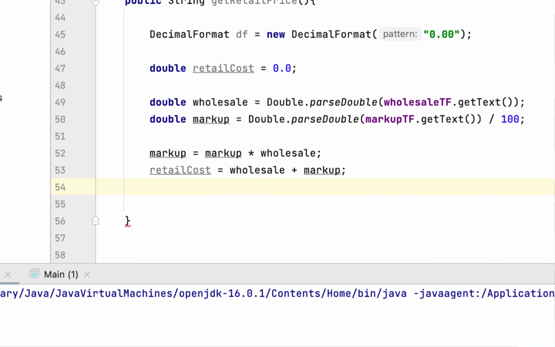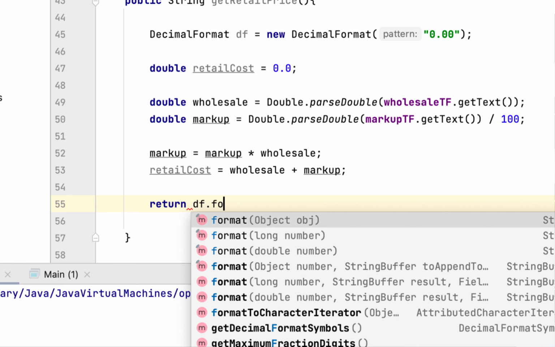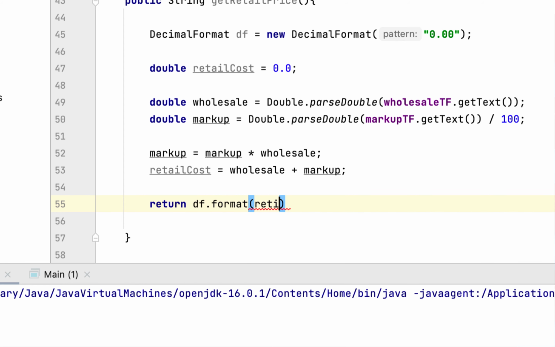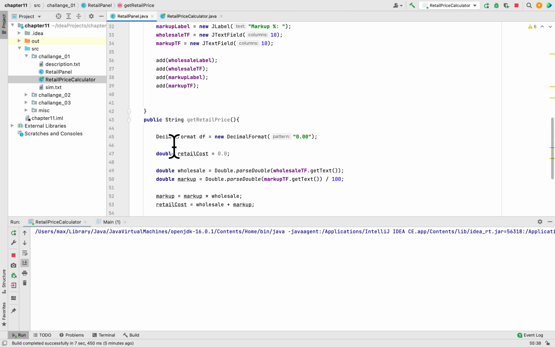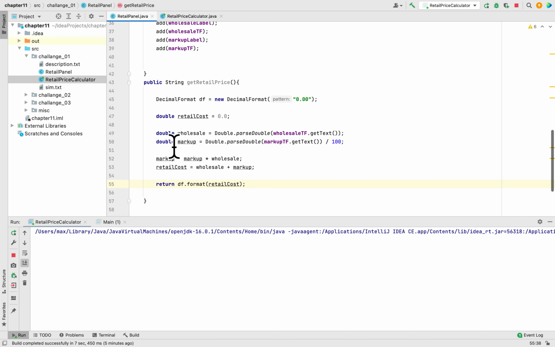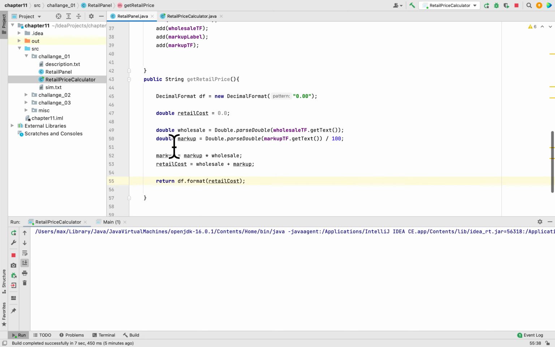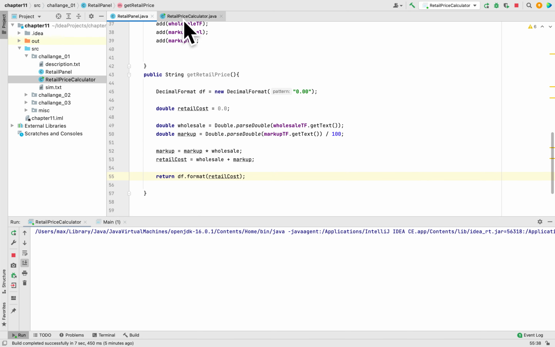And lastly, we're going to say return df.format(retail cost). So this method would return the cost of the retail cost.